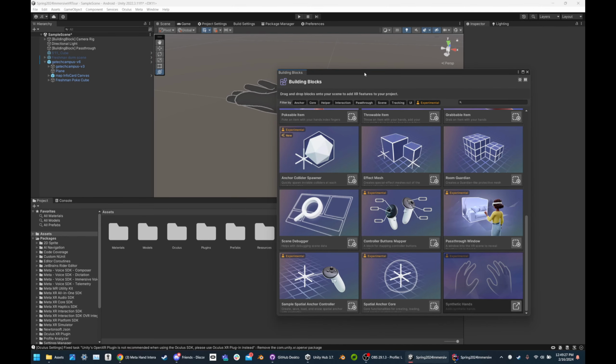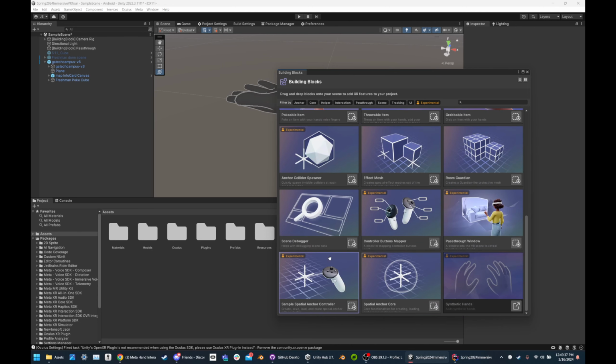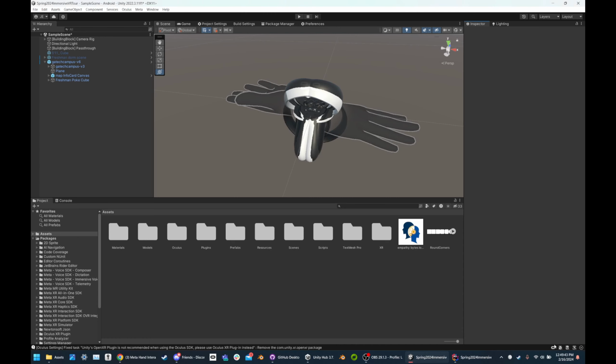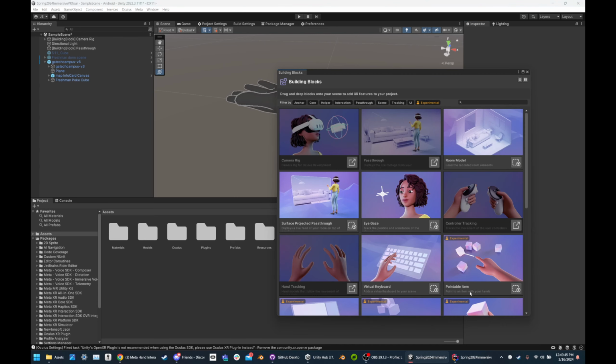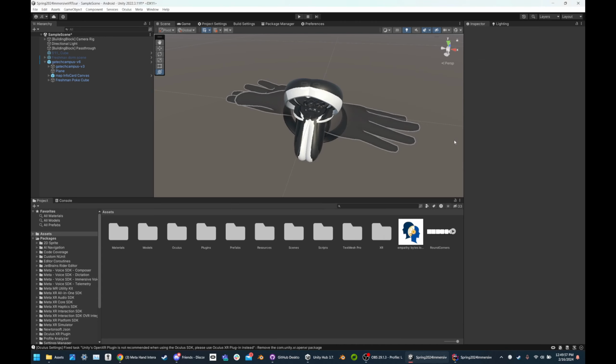So there's a bunch of options. I already added a bunch of stuff in here. I added pass-through, controller tracking, hand tracking. That's about what we need. How did you get to that? It's the Oculus button and then building blocks. Okay. So you might not need this because the project is already set up, but if you want to experiment or add, you might want to learn how to do a pointable thing or something.